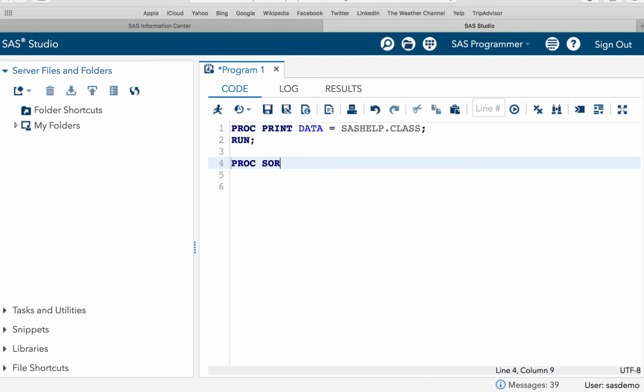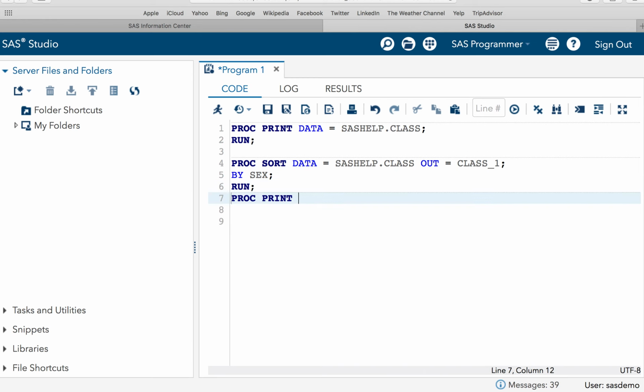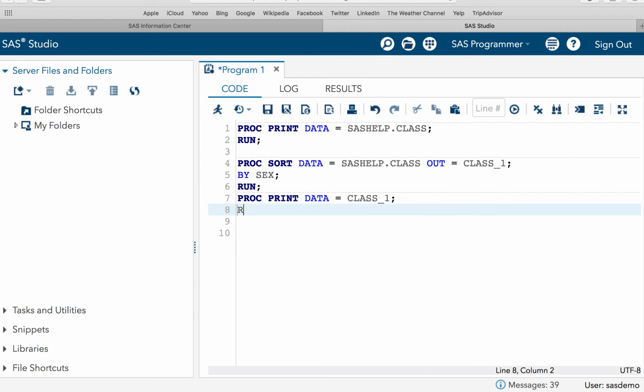So I'm going to sort a data set. Proc sort data equals SASHELP.class, and I'm going to store the sorted result in another data set called class_1, and we'll sort the data set based on sex; run; and we will try to print the sorted data, class_1; run.